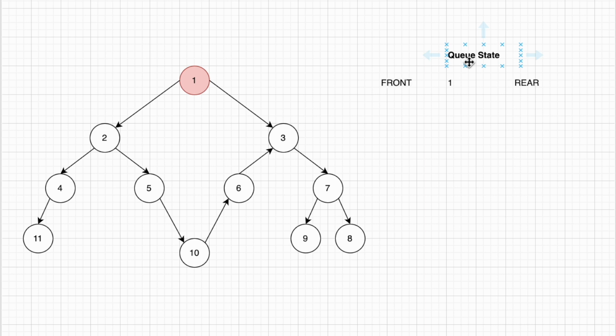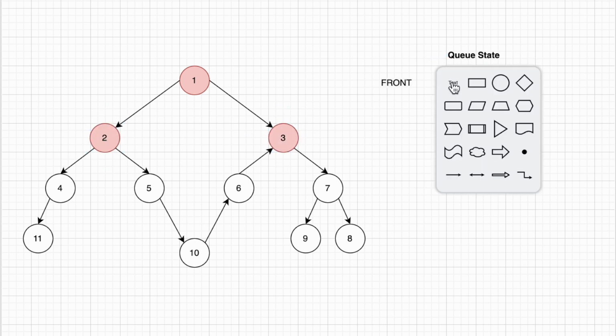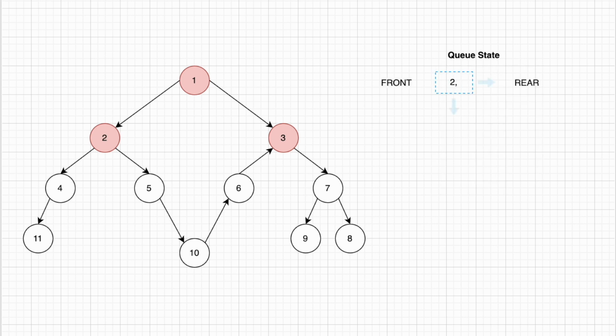As a recap, a queue is a first in first out data structure where any element that enters first in the queue is the first element that is processed or exits the queue. What happens next is we are going to process the queue. So we will take out 1 and we would mark 2 and 3 as visited, and put them in the same queue. So the queue contains 2 and 3. After inserting 2 and 3, this is how the queue's state looks. So 2 is in front and 3 is in rear.